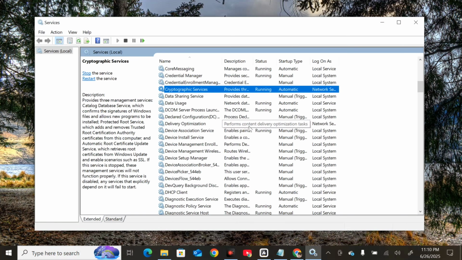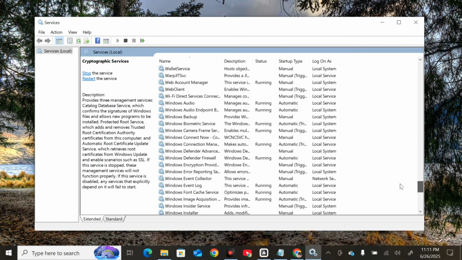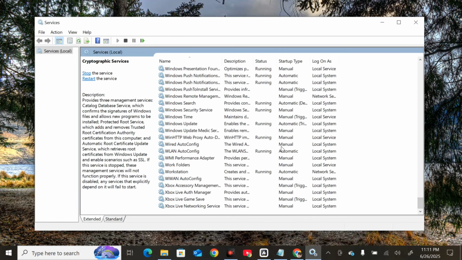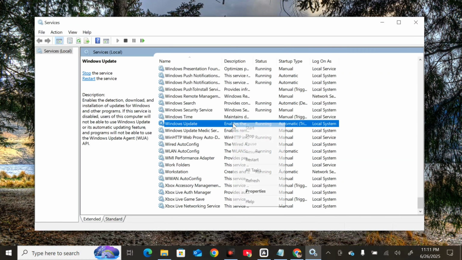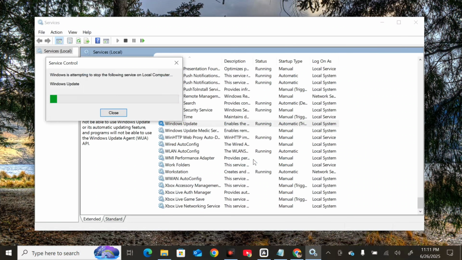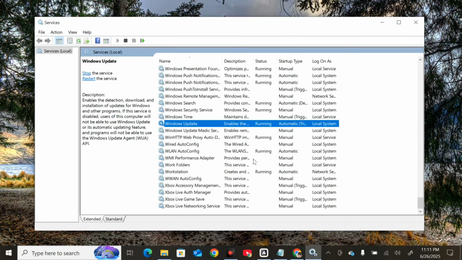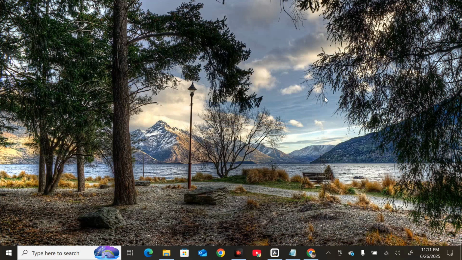The next service we need to find and locate is the Windows Update service. Scroll down to find it, and once you find it, follow the same procedure: select it, right-click, and check if it is already running or not. Since this service is already running, select restart and wait for the restart process to complete. Once you complete those services in Services (Local), we need to close.